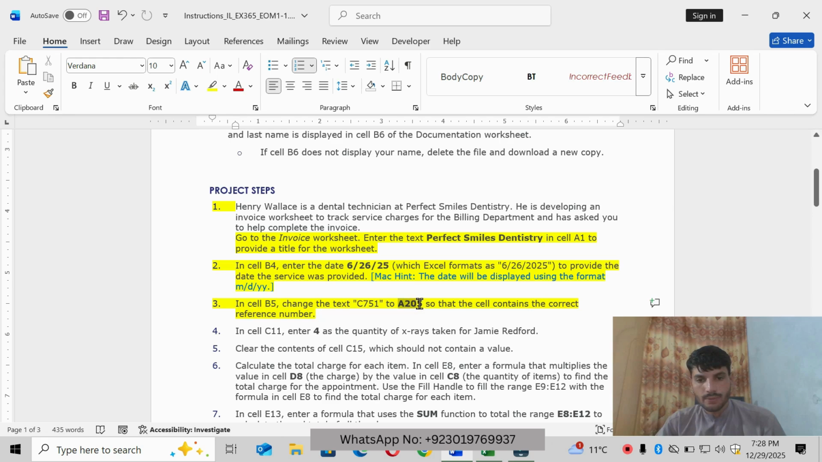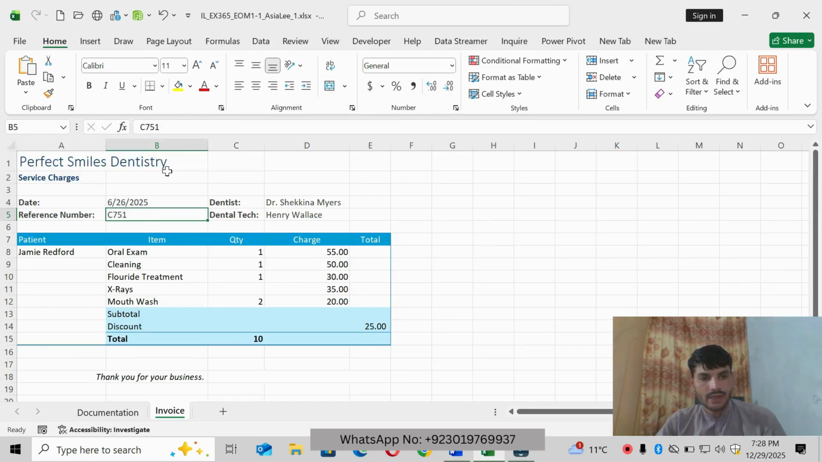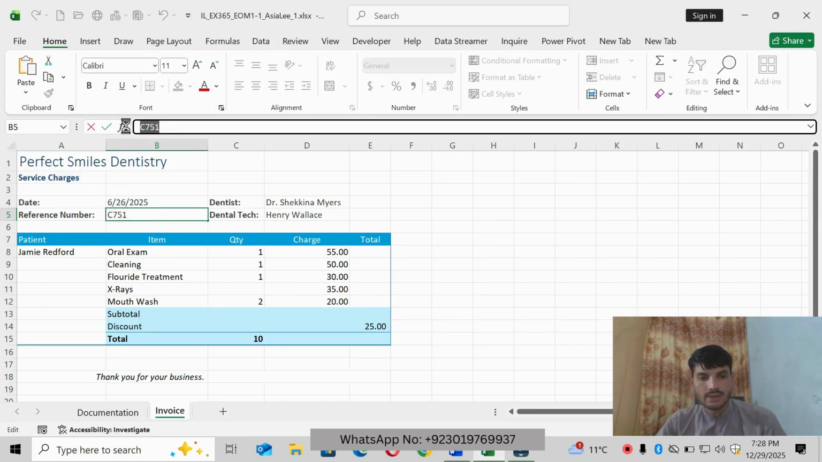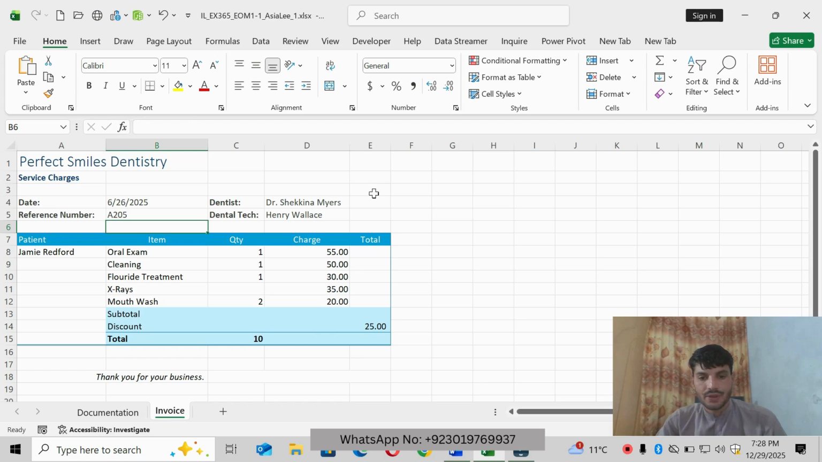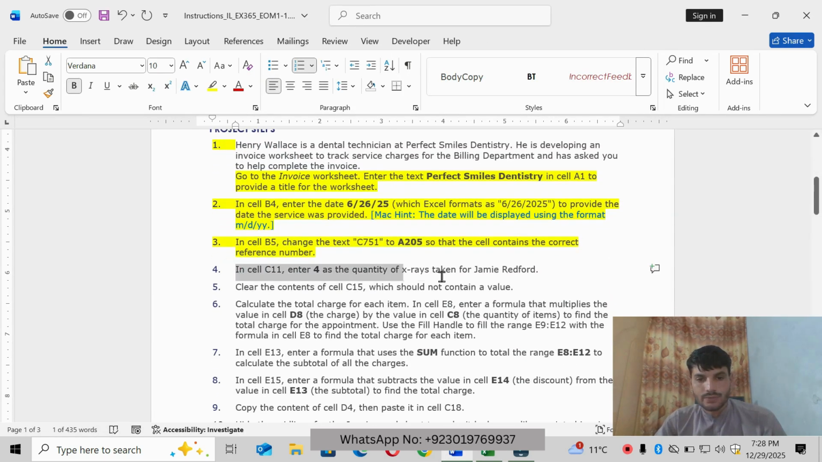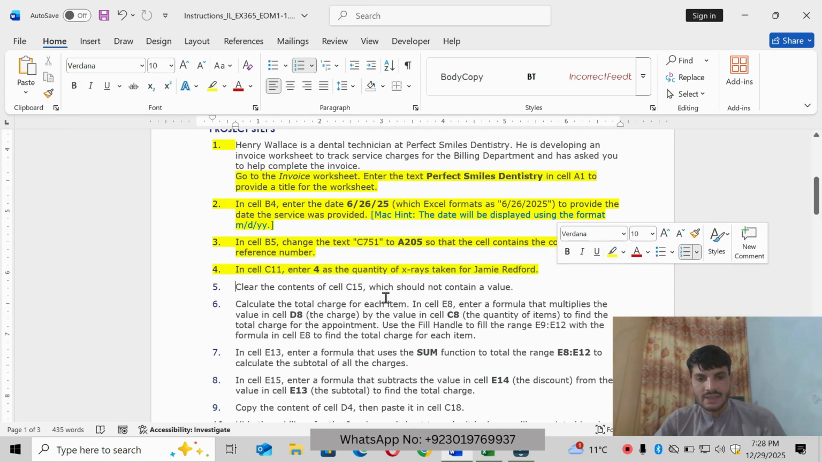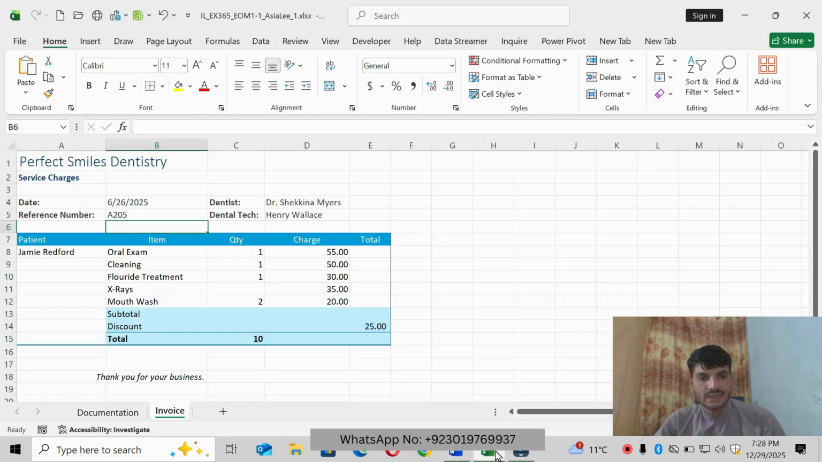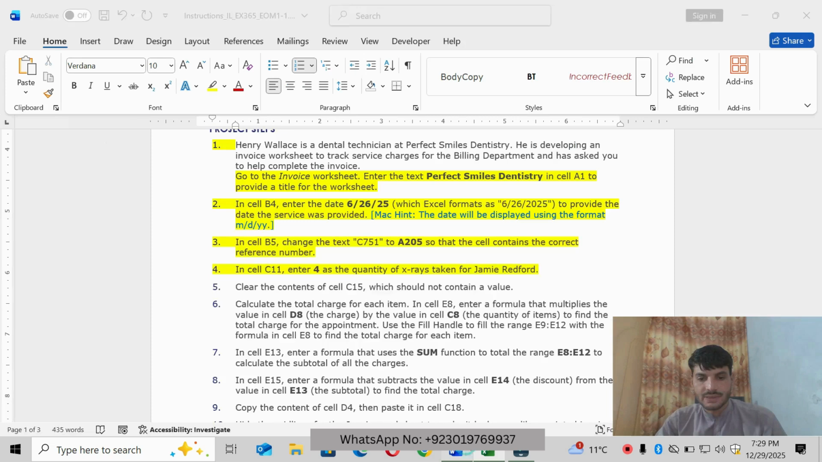Simply copy, go to Excel again, then select cell B5 and update the text to A25. Okay, no issue. Next step, step 4: in cell C11, enter 4 as the quantity of the X-rays. Go to Excel, select cell C11, and then enter the 4. Okay, see.